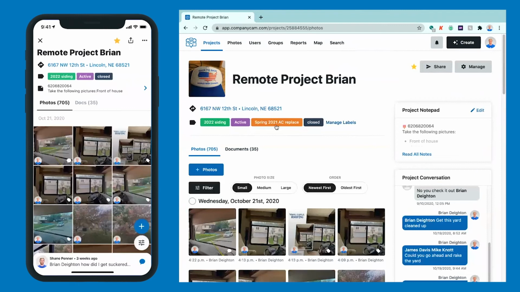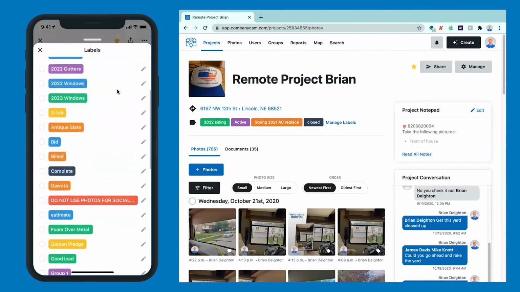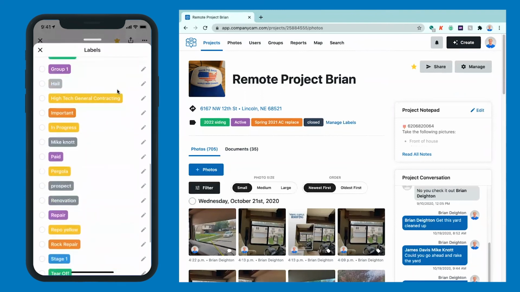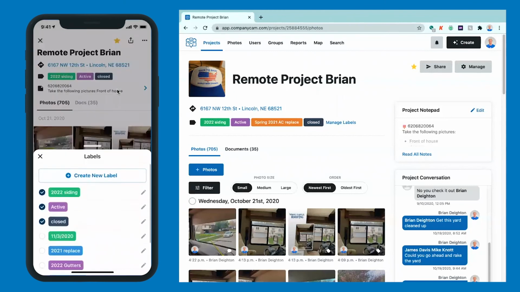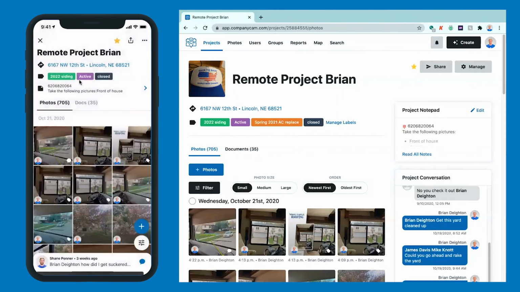So using the tools that you may not quite know about in CompanyCam to your advantage is a great way to do that. And you can have it not only on the mobile, but you can also add and change those labels out in the field on the fly, be able to communicate between your office staff and your field staff.